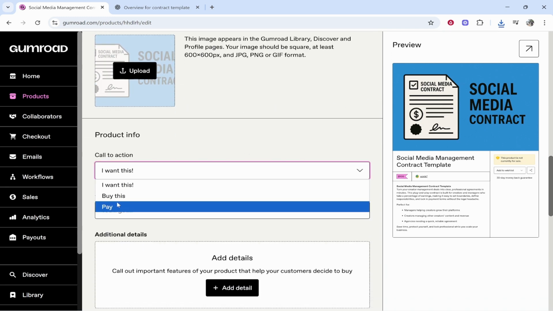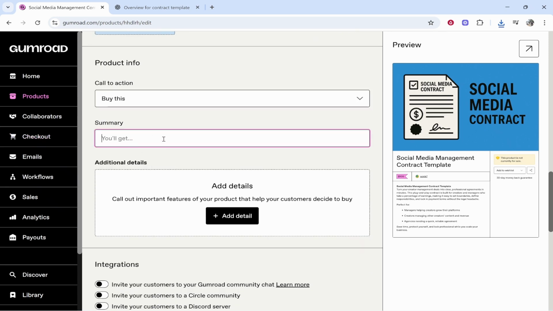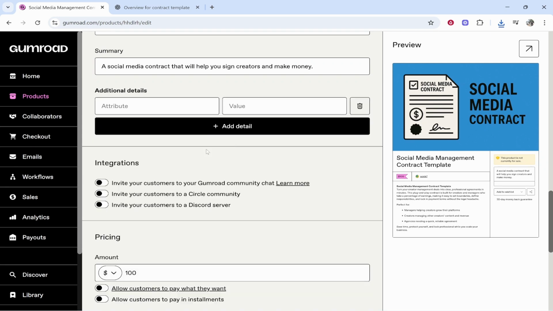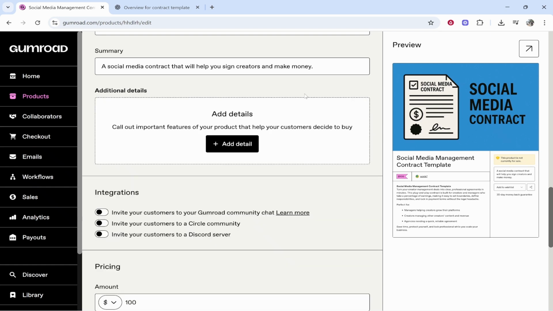Then you can change the call to action. I'm going to put here, buy this. And then you want a summary, so I could put here, social media contract that will help you sign creators and make money. Okay, so now we've got that summary. We can go ahead and add additional details if needed. You can click add details and basically add more information to sell the potential customer.